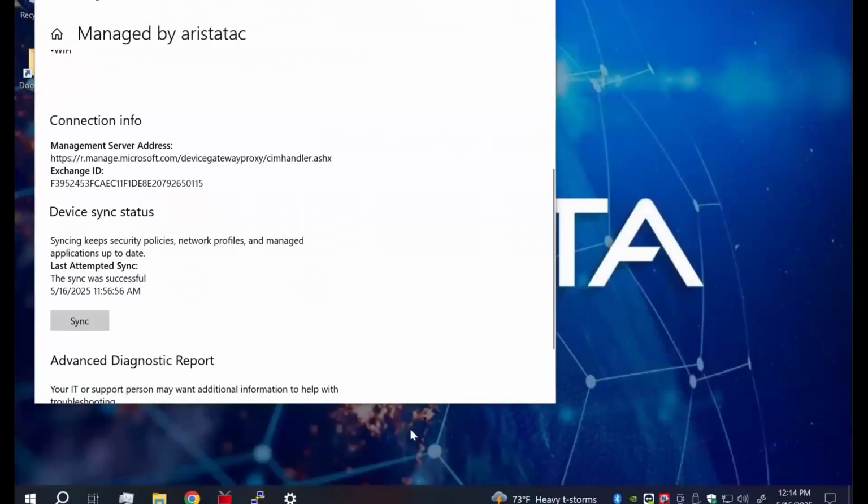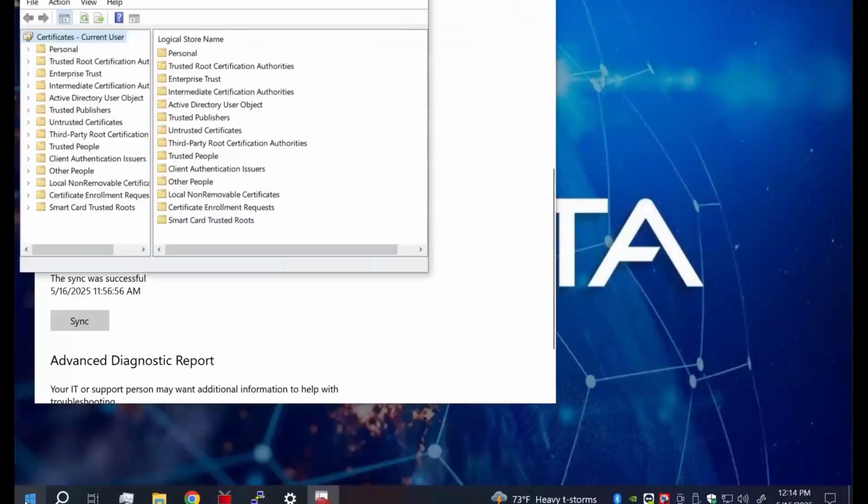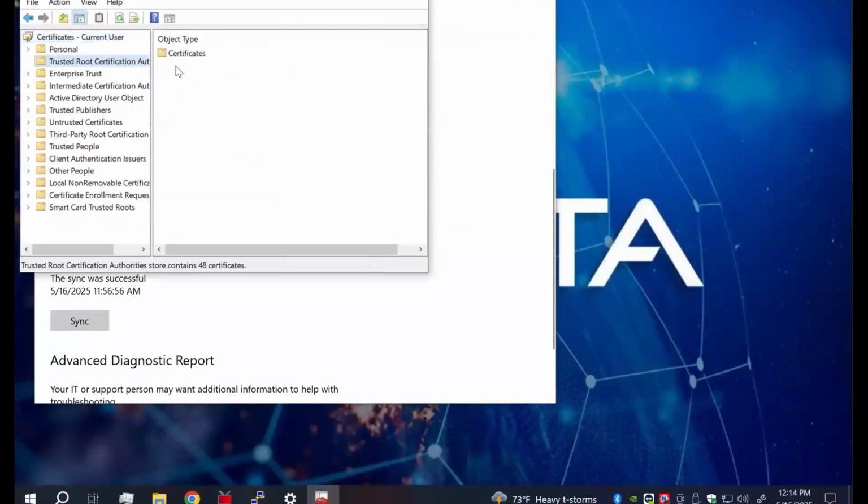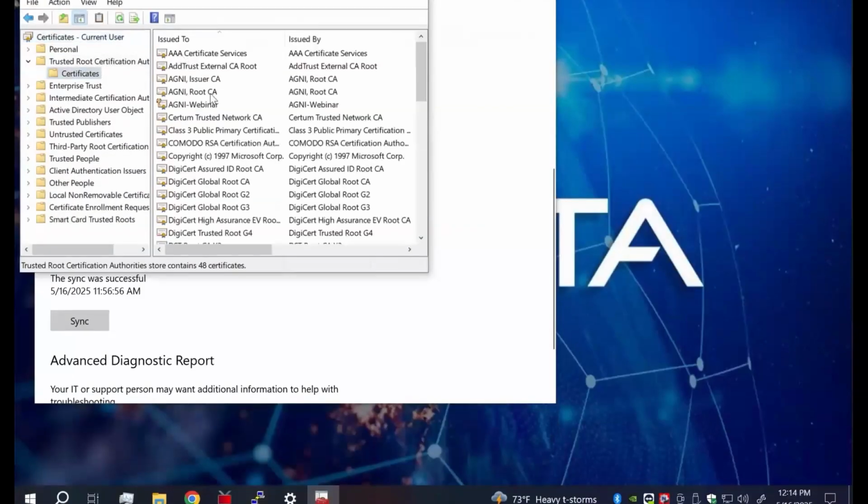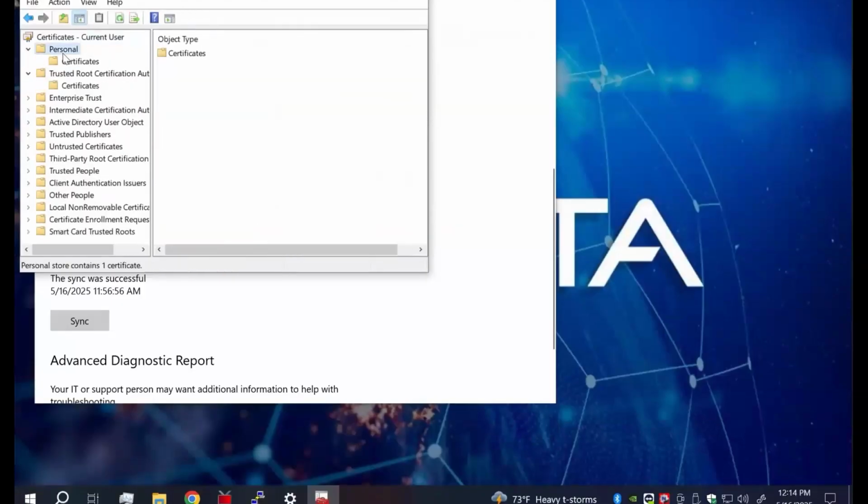Starting on the endpoint side, first, we'll take a look at the certificates. Here in the Trust Store, we can see that the AGNI root and issuer certs have been installed. However, checking the personal certificates, we see a certificate for Intune, but there is no SCEP certificate installed for the user.